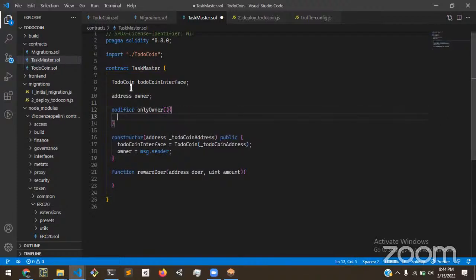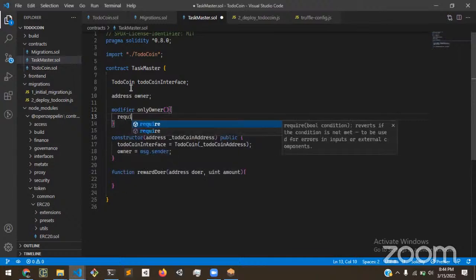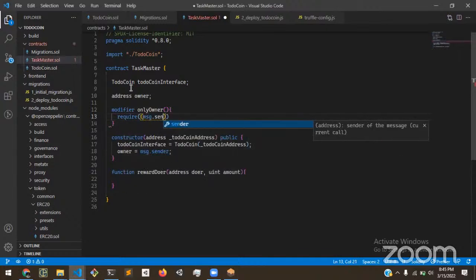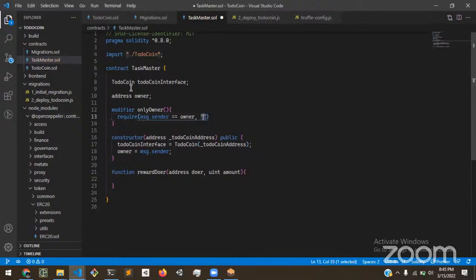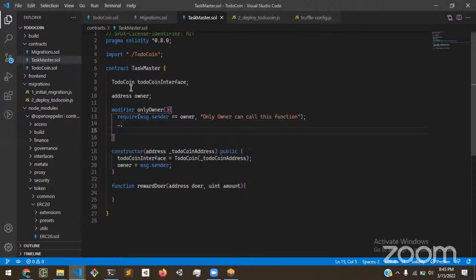We don't need to pass that in. We can have a require that msg.sender is equal to owner. So we can say only owner can call this function. Then we revert control back to the initial function. So what we're doing here is checking that the person that called this function is the owner. Else we're going to raise an error that only owner can call this function. Okay? Yeah, I get you.